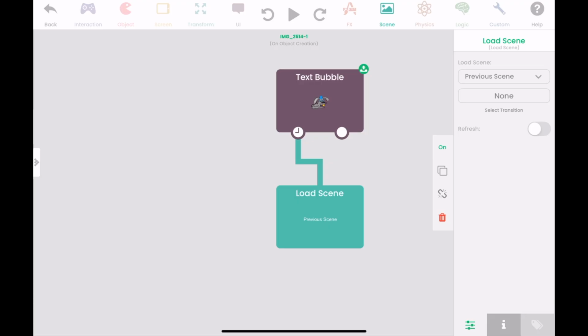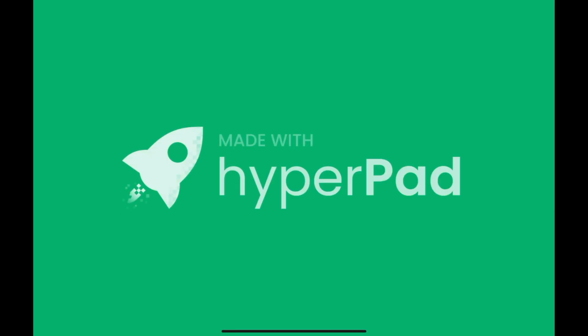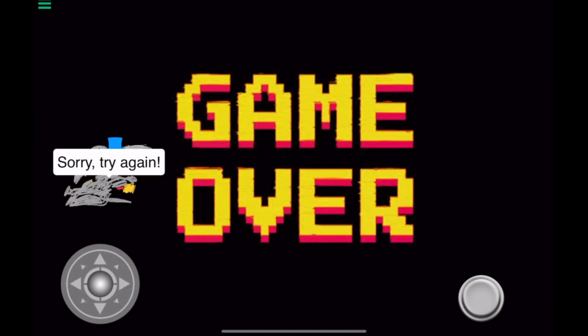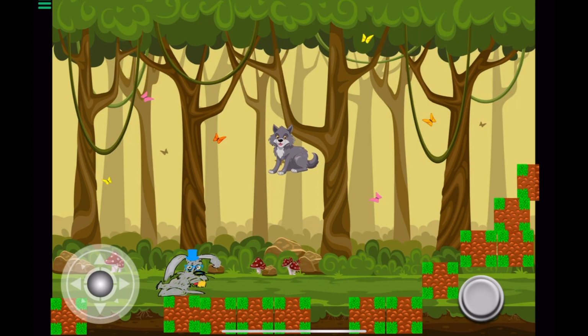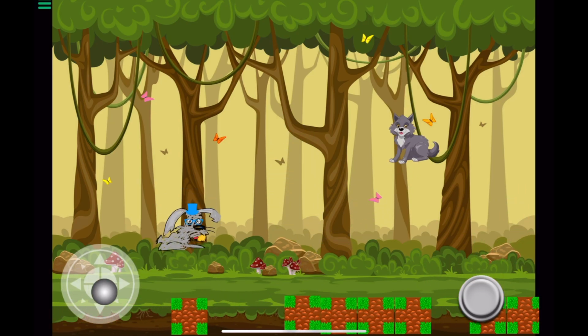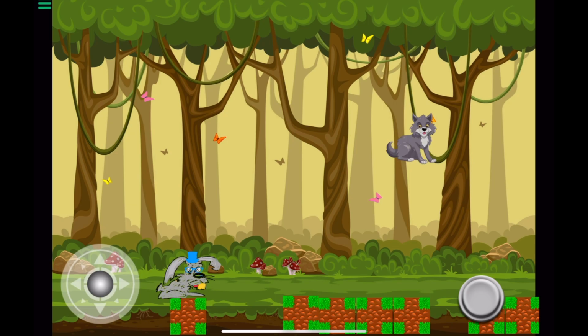So now when I press play on that, it will load the scene for 2 seconds, "Sorry, try again," and then go back to the main screen. So this is really, really cool and really, really important, because now we want to add in a function where if our rabbit falls off the screen and touches the bottom of the screen, then we want to go to the game over scene and then reload and try again.